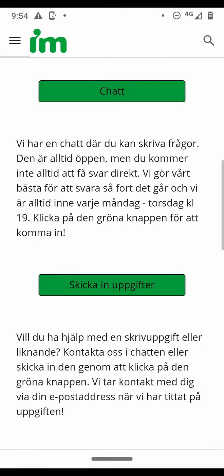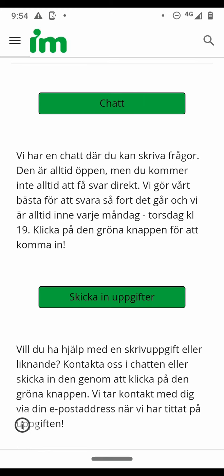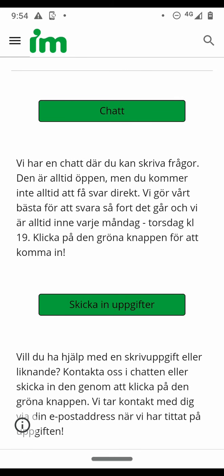The first is a chat, and that chat is always open. So you can always click your way there and ask a question, write a question to us. But we will only respond on certain times each week. That's when we will actually check if people have written something. And it will say on the web page for your region what those times are in that region. So in Lund, for example, it says Monday to Thursday at 7 p.m. So that's roughly when you can expect a response if you write to us at any other time.